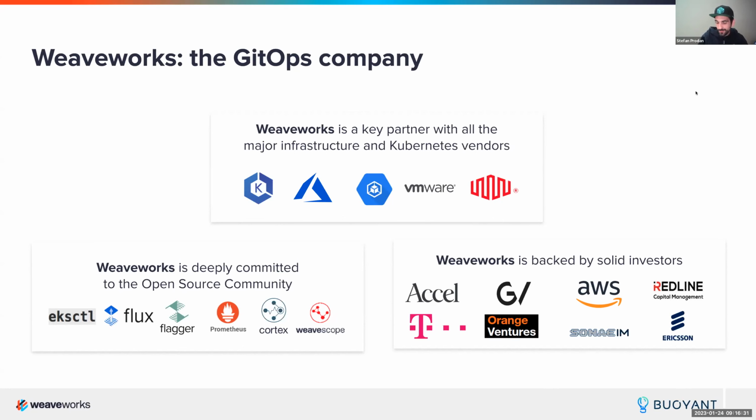GitOps came into being after our CEO Alexis observed what Flux was doing, and he came up with this term. Besides Flux, Weaveworks is highly involved in open source. Most of our projects have been donated to the CNCF or are available on GitHub as open source. We also collaborate with cloud vendors. We created eksctl, and so on.